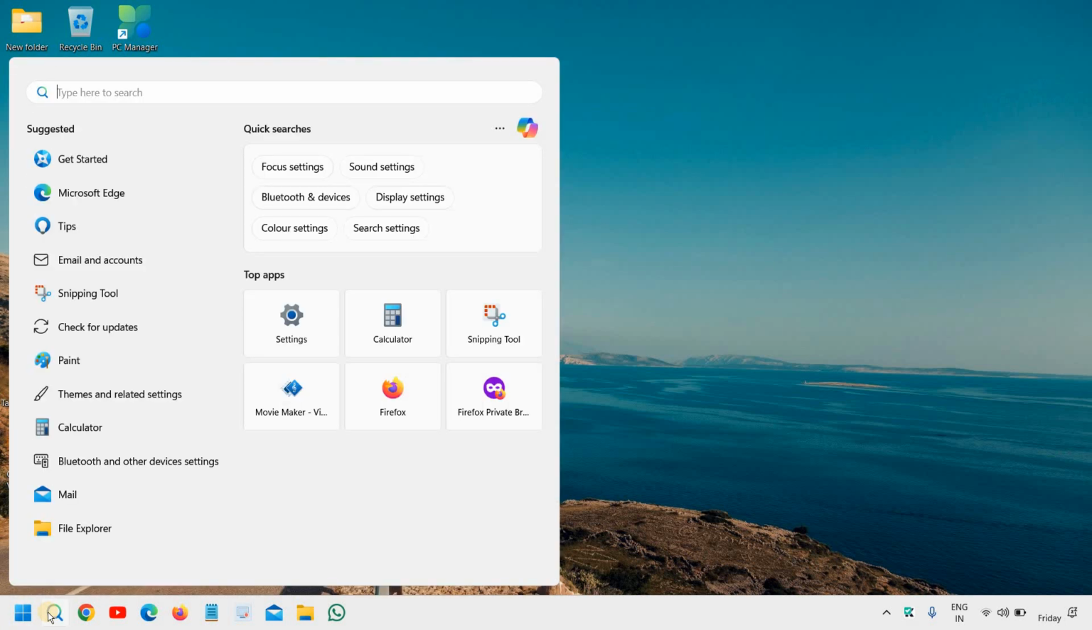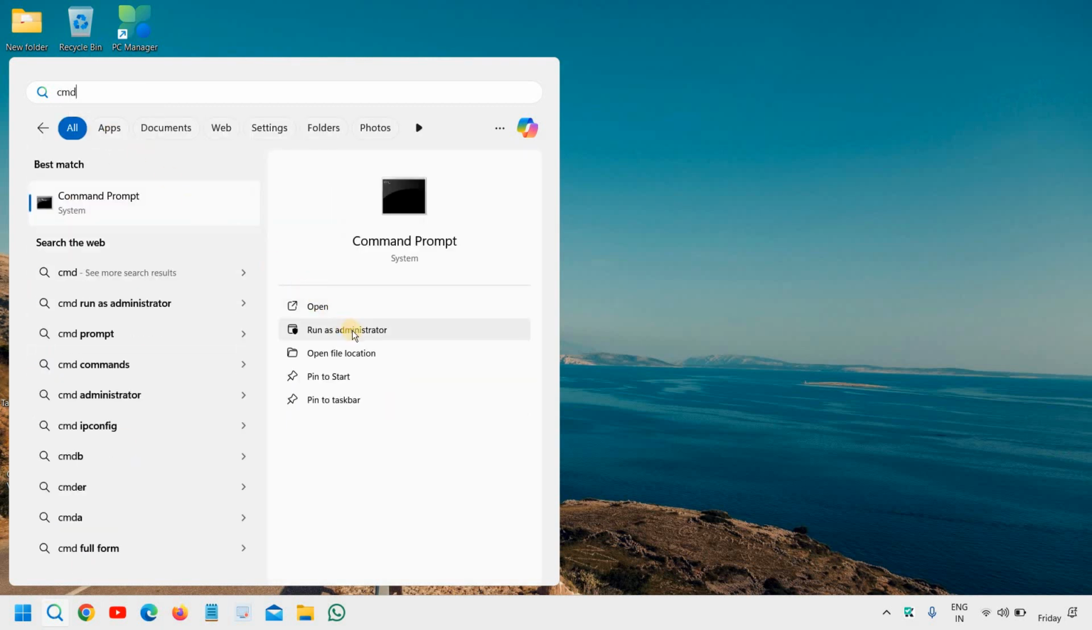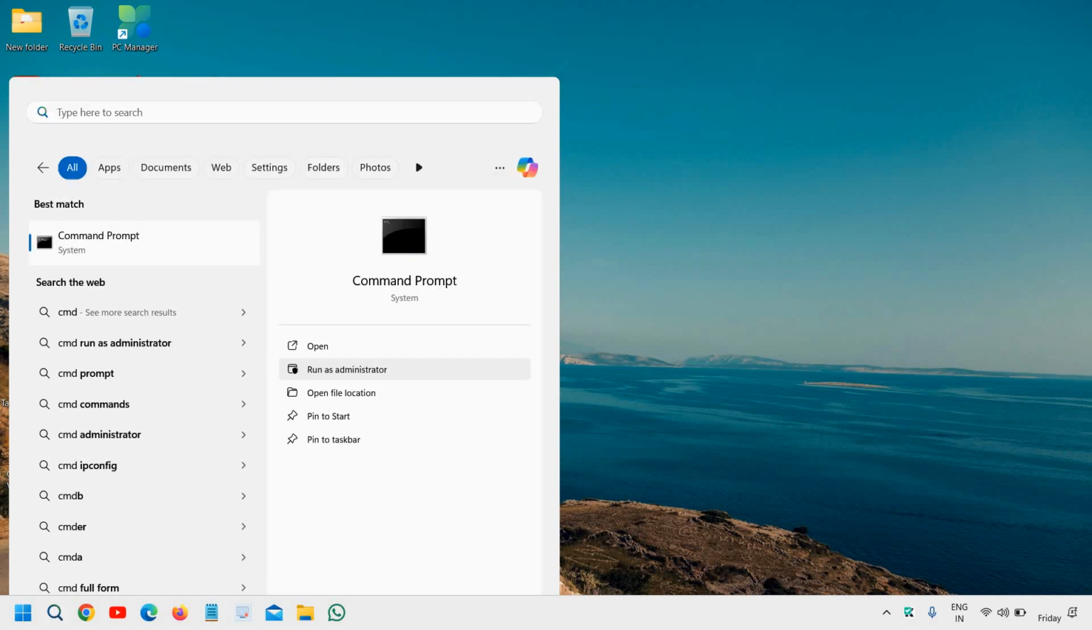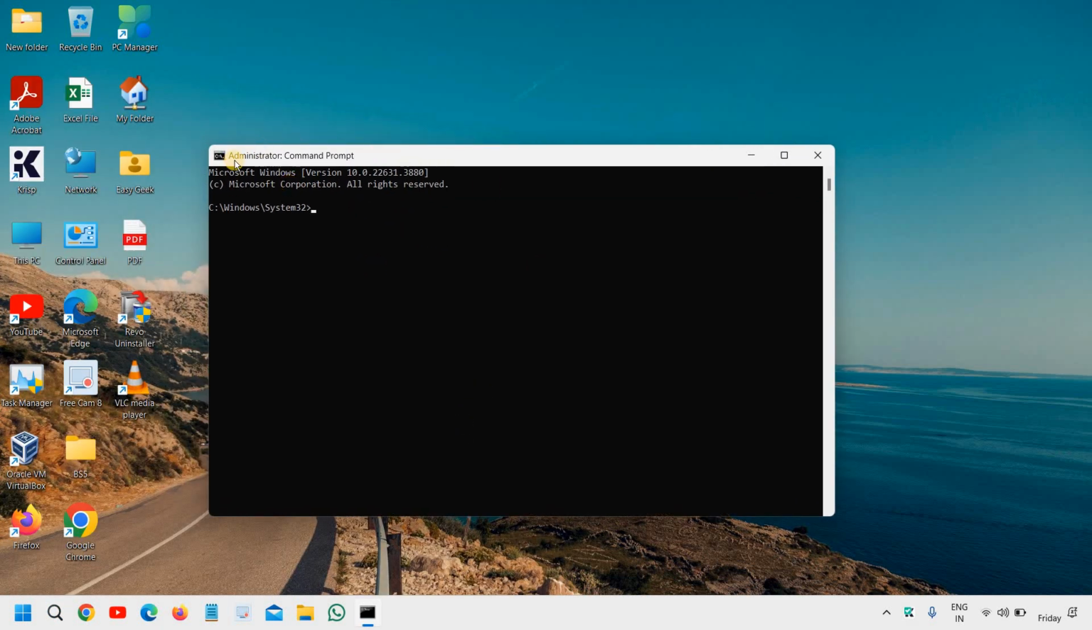Just click on the start icon or click on the search icon and type CMD. And please make sure that you click on Run as Administrator. Once you click on Run as Administrator, it will ask you to say yes, and you will see a window like this, and it should say Administrator Command Prompt.